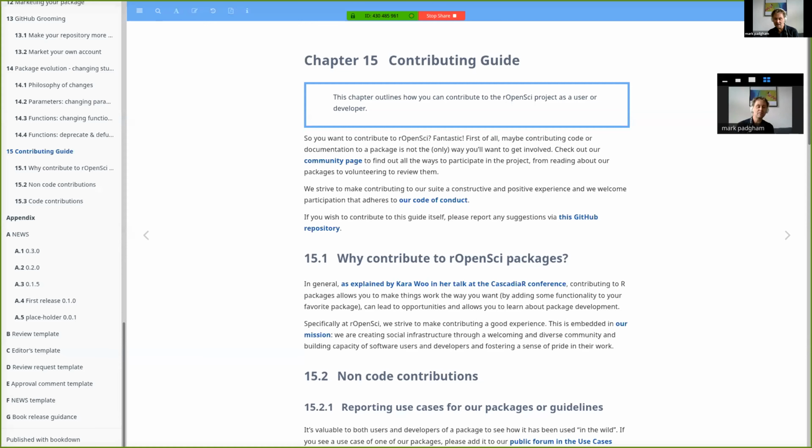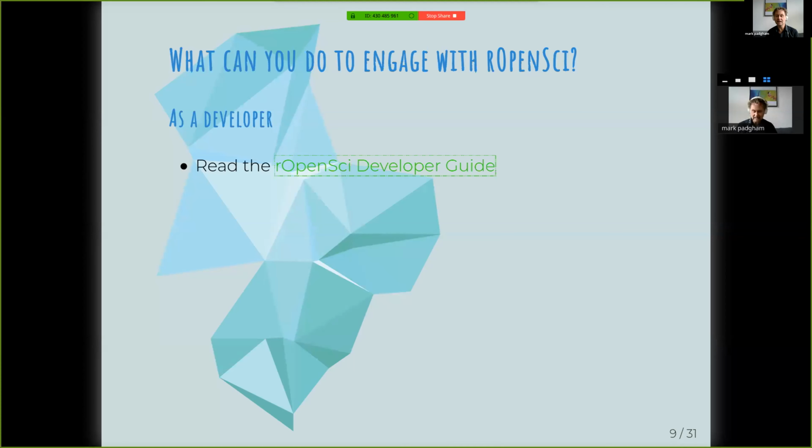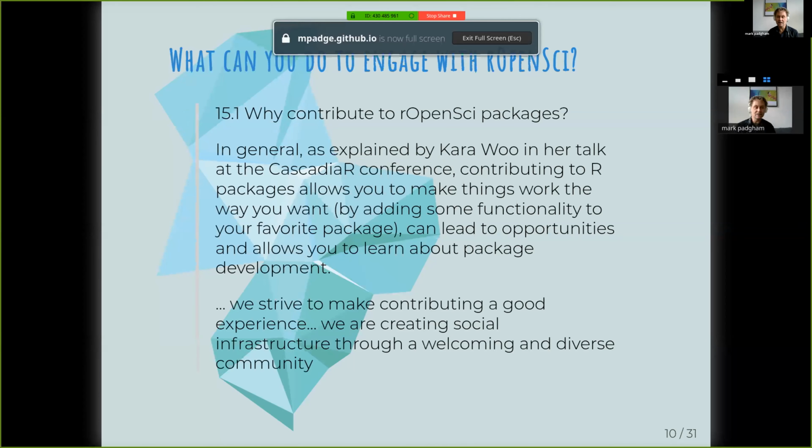There's a beautiful statement here that says, contributing to R packages allows you to make things work the way you want by adding some functionality to your favorite package. Can lead to opportunities and allows you to learn about package development. I really like that phrase. I think that really encapsulates all of it, that by contributing, you can help make sure that our packages can do what you actually want.